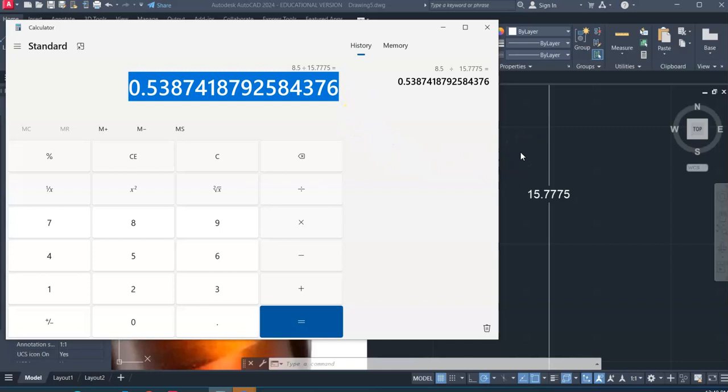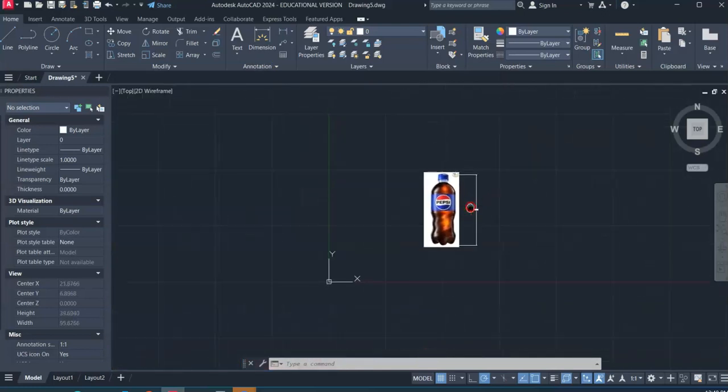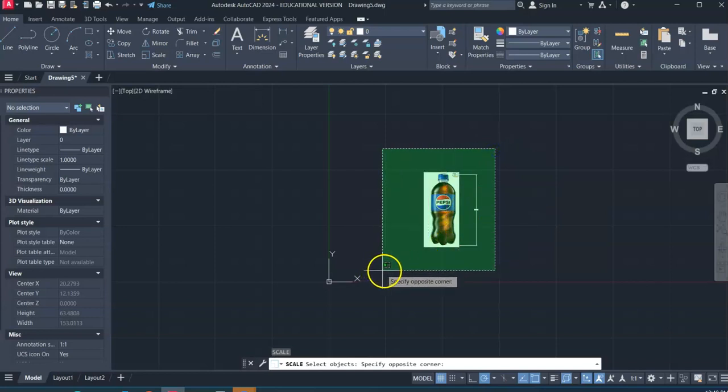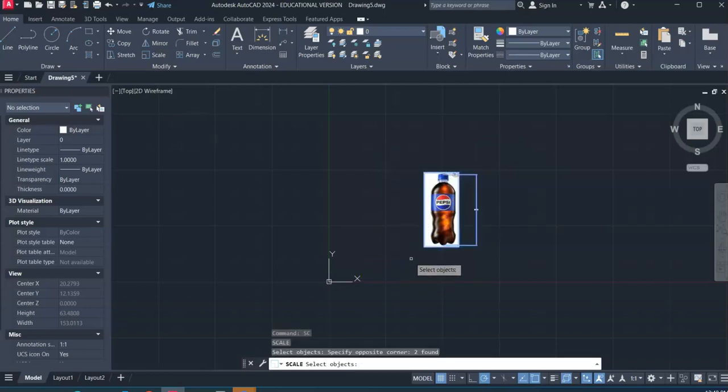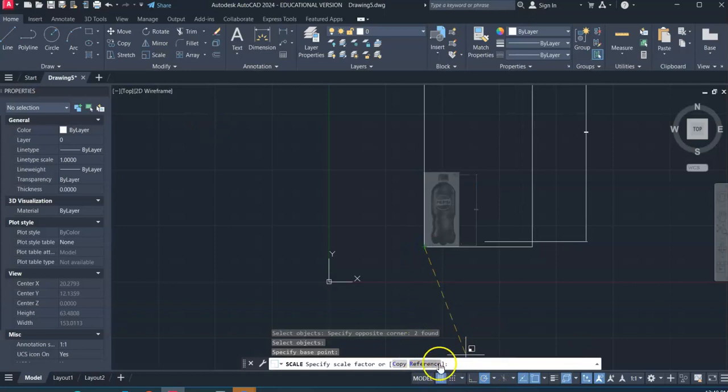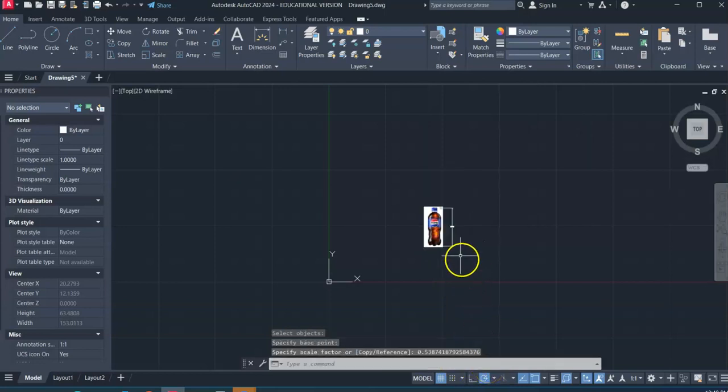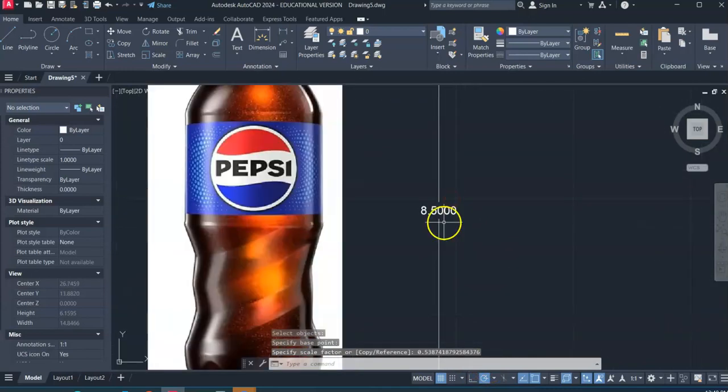Then, once you have that number found and copied, come back to CAD and you're going to scale. You're going to type SC for scale. I'm going to select my bottle with the dimension over there. Hit enter. Pick the base point down here in the bottom corner of it. And then come down here to the bottom in my command line, click and select right down there. Control V, paste my number in there, 0.538741879, et cetera, and hit enter. And you see I get a bottle that's 8.5 inches tall on the money.